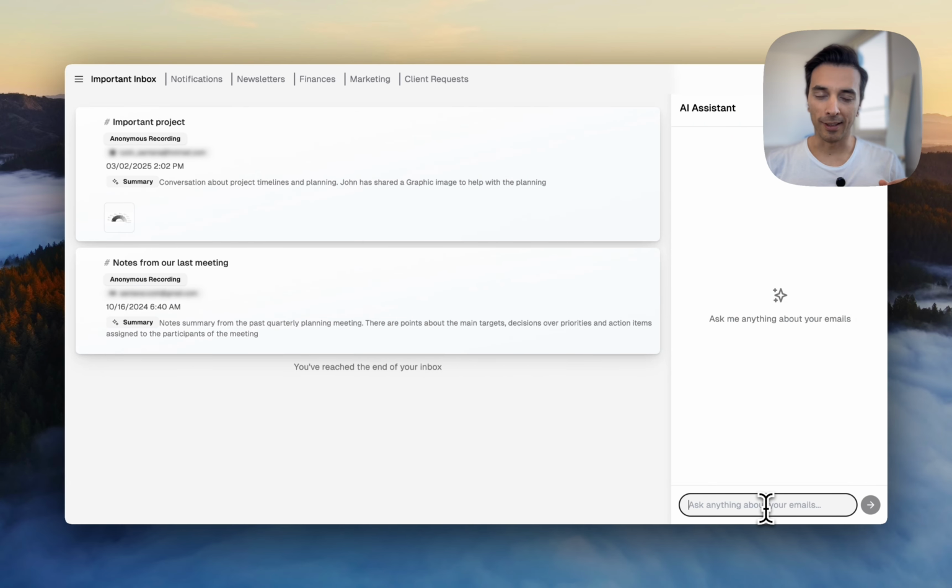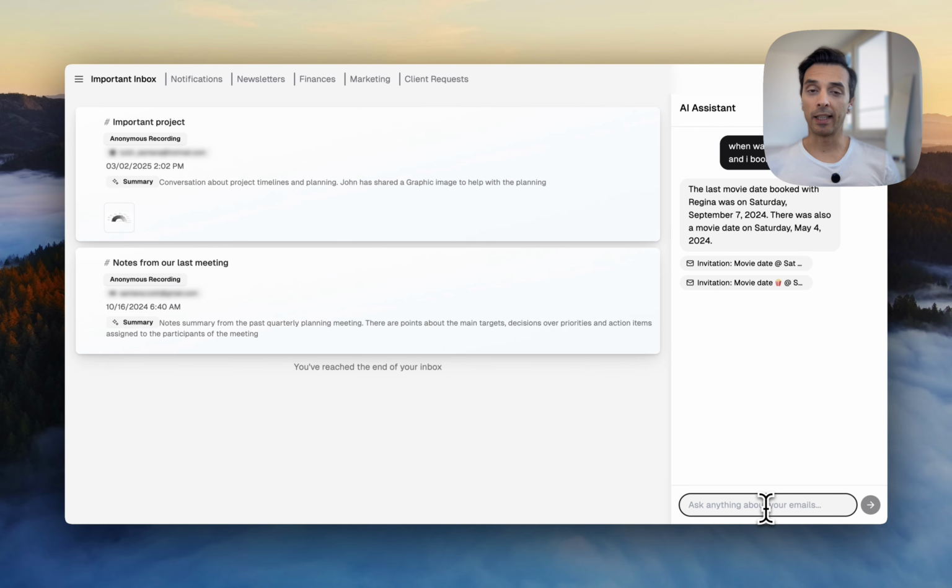One last feature I want to show you is our AI assistant. Searching for emails is a pain. You need to find the keywords, you need to properly spell them, and it is not very easy sometimes. Wouldn't it be much easier to ask, when was the last time that Regina and I booked a date? And as soon as I ask that, AI can already provide me an answer.